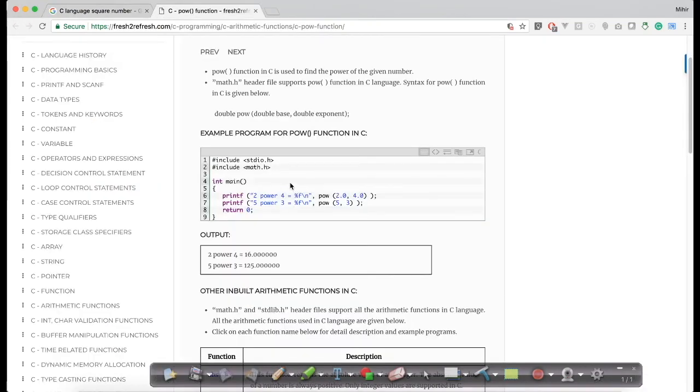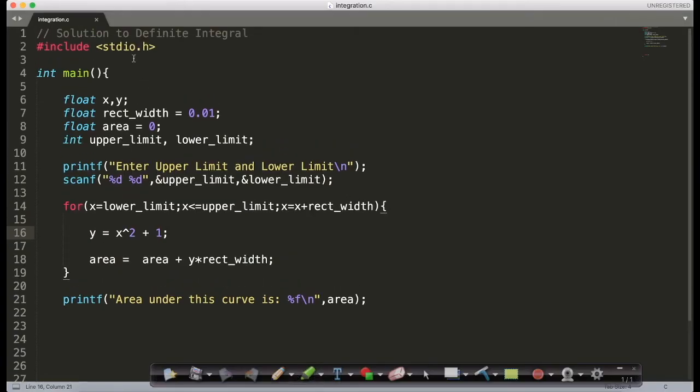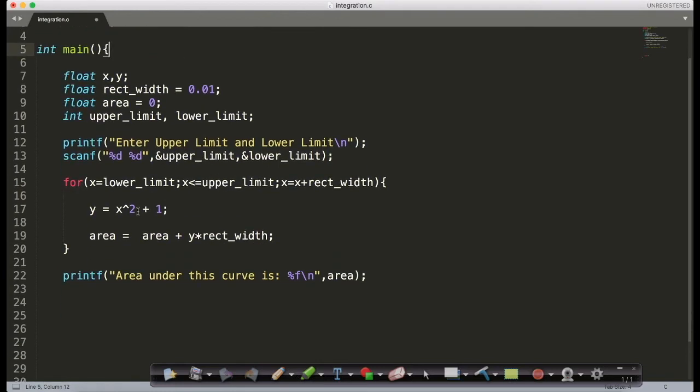We see some interesting things. It says use the power function in C to find the power of a given number, and to do this, math.h header file is now supported in C language. So it also gives us an example. So we are definitely doing it the wrong way. We need to do something like this. So let's go to our program and do that. So we'll include the header file math.h, and then instead of saying x square like this, we'll say pow(x, 2). Now let's see if that works.